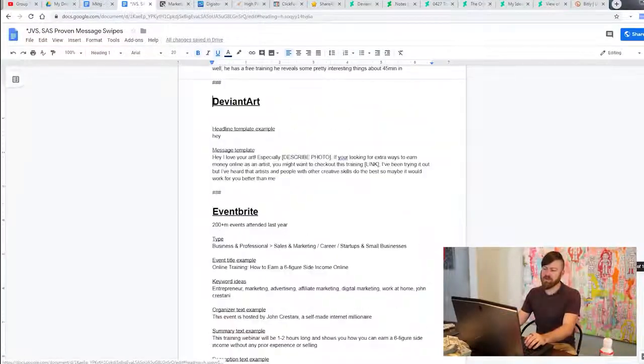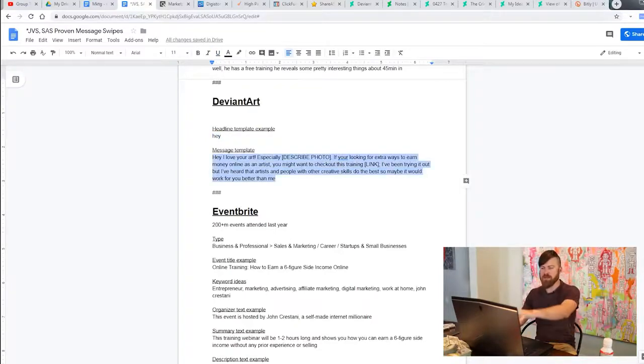Let's click on DeviantArt right here, and then you'll get down to the templates, which says the headline and the message template. And we'll copy the headline, which says, hey, and then we will copy this message template. And it's just an example.